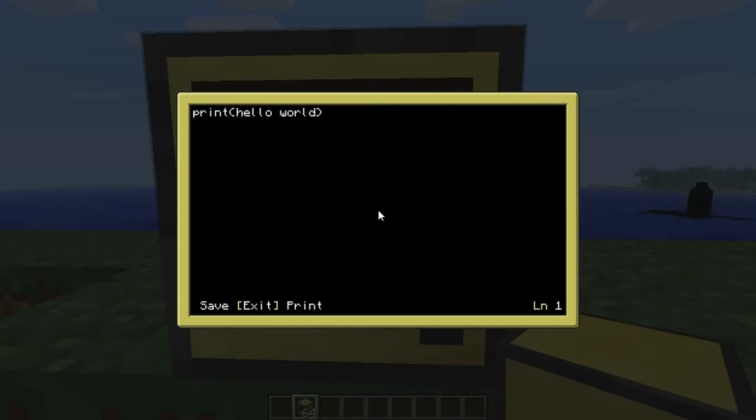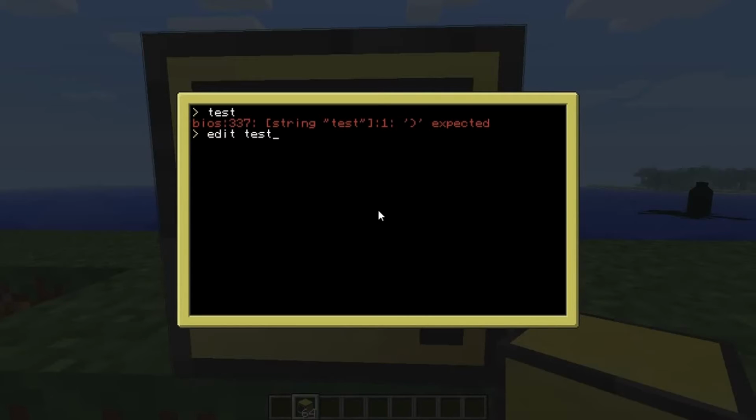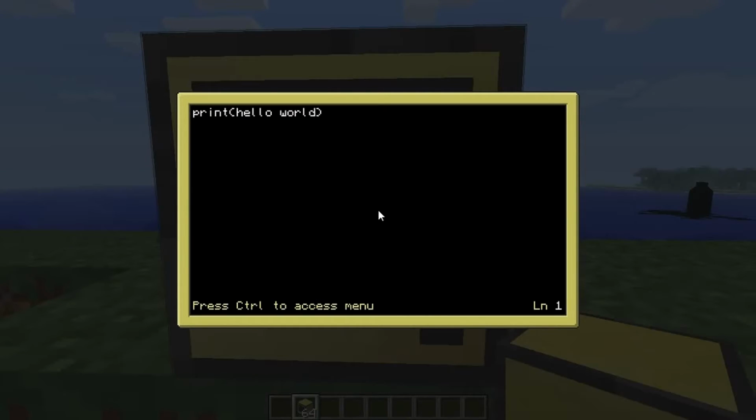So I'll just save, exit, and then we're going to run test, run it. Okay, and it's saying that a bracket was expected. Don't worry, we'll get into what all the debug messages mean soon. Well, not all of them, but an idea of what they mean.